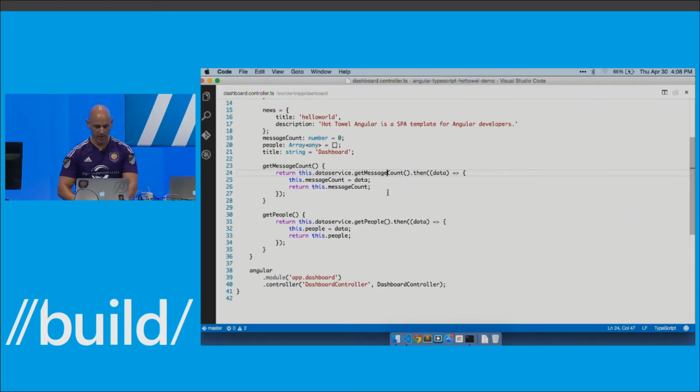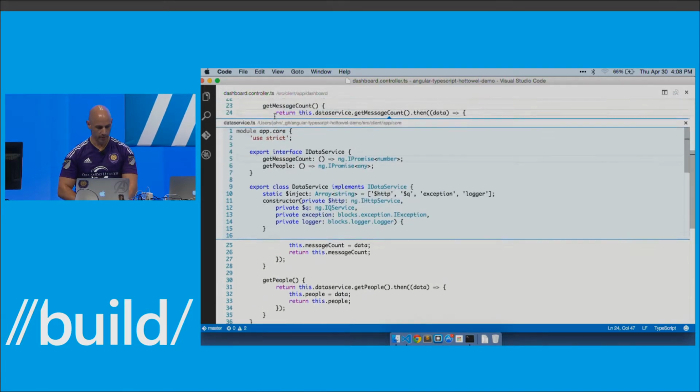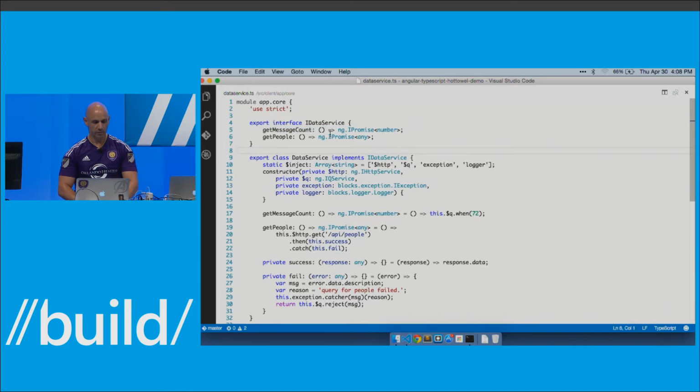But let's say that I navigated there again. So I'll go back and peek at it. And let's say I'm back inside of my data service. So I'm looking at the data service, and there might be multiple places that these functions are used. One of the things I have is this get message count. Another one's a get people. If I want to find all the places that they're used, I can do find all references.